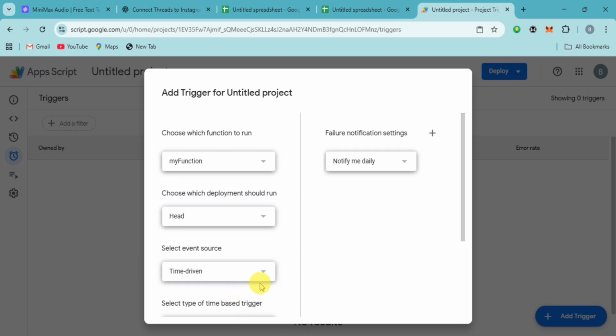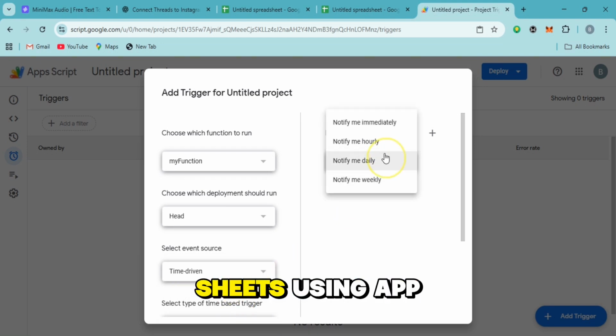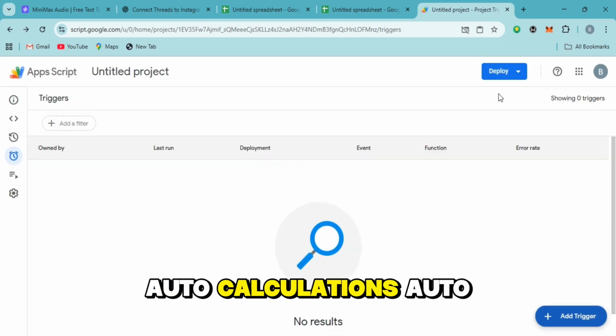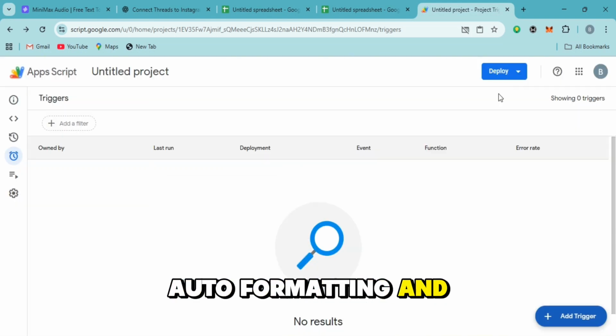Now Google Sheets will run that code automatically at the time you selected, even when you are not inside the sheet. That is how to automate Google Sheets using AppScript. Write a simple function, save it, run it once, then use triggers to automate it. This can help you do reminders, auto calculations, auto cleanup, auto formatting, and more.